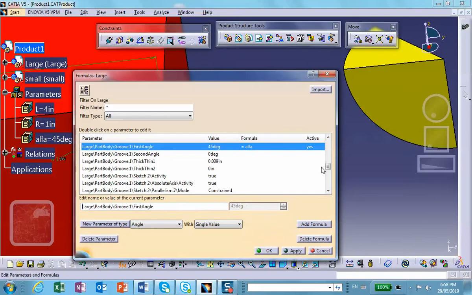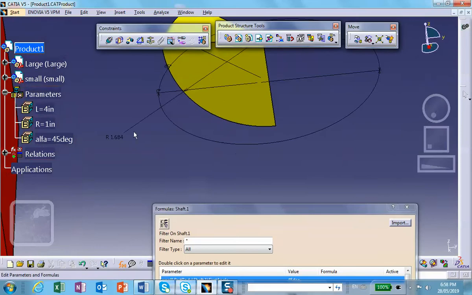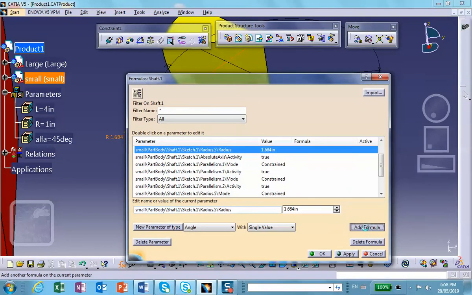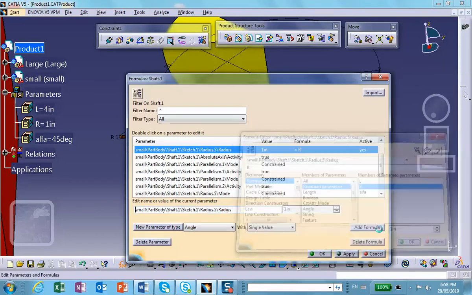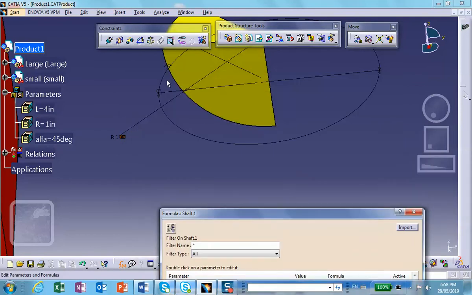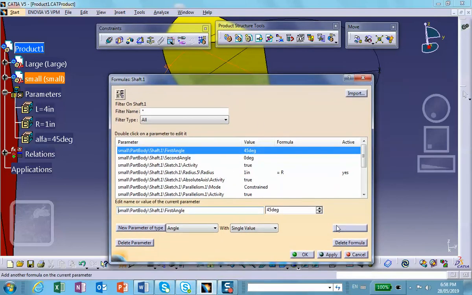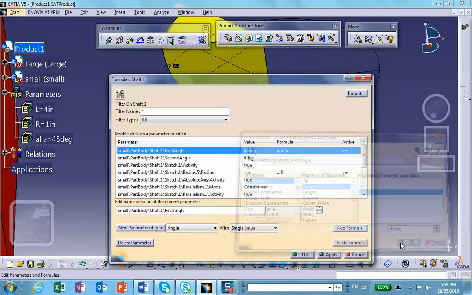and then we're going to do it with this part. Okay, so this is going to be your R, add a formula, rename parameter R, and where's my angle? There's the angle, you can see that right there. Add a formula, rename parameter alpha. Okay, and close it.